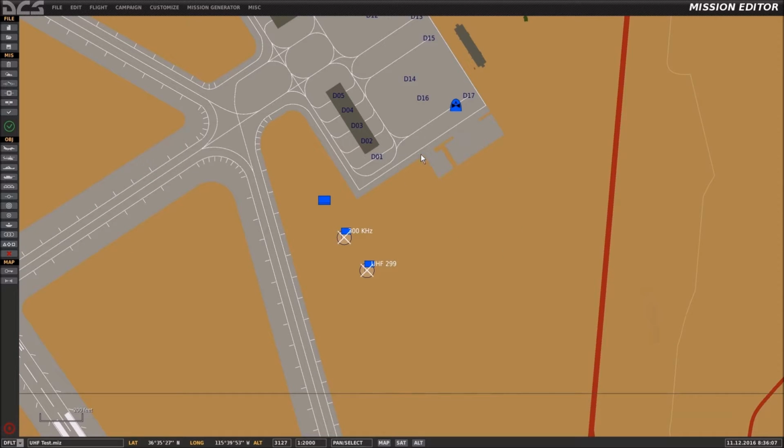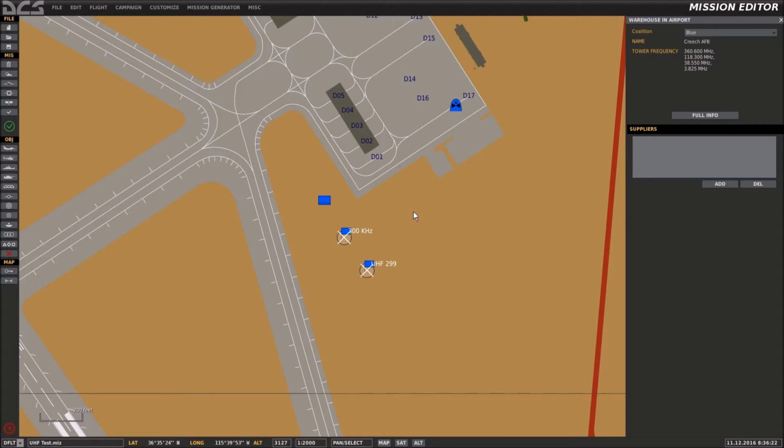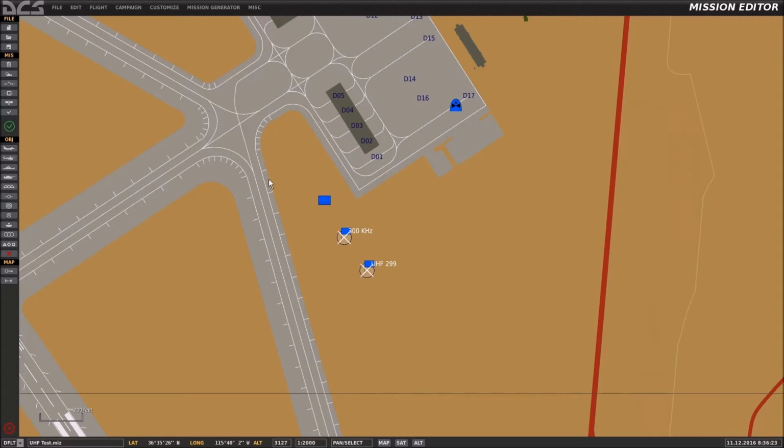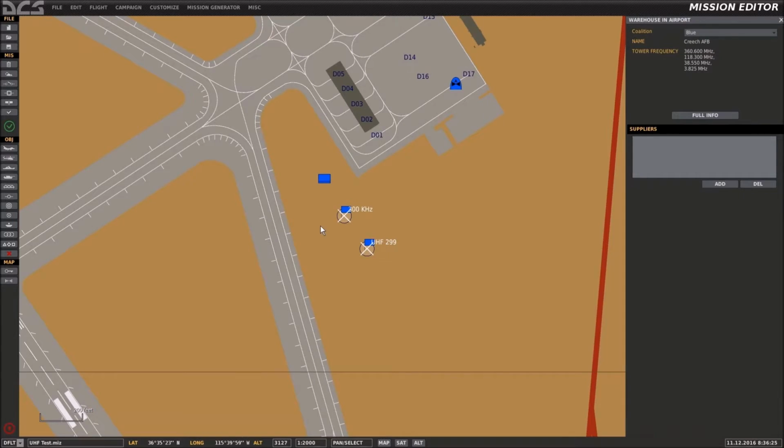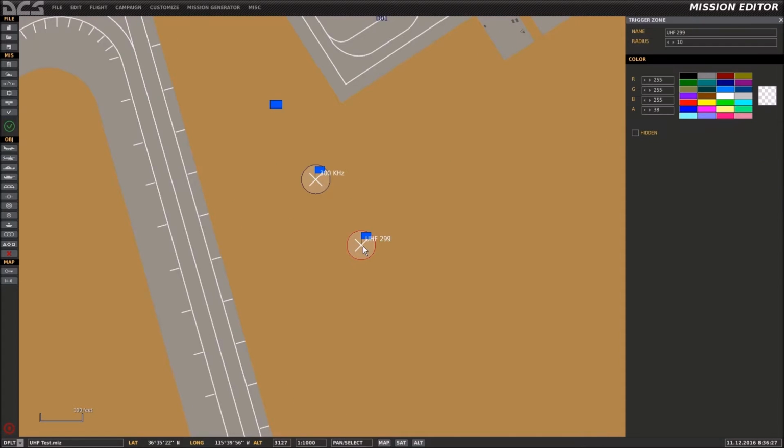There was a question on the forums this morning about how to set up a UHF frequency for your automatic direction finder. In the Huey, I haven't figured out how to actually use the UHF frequencies for my ADF. But how you would set it up is you would create a trigger zone and name it.